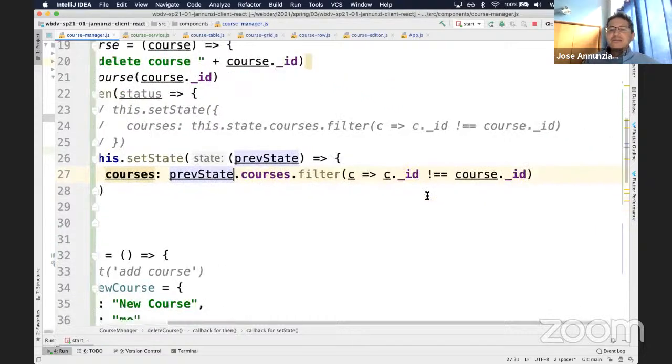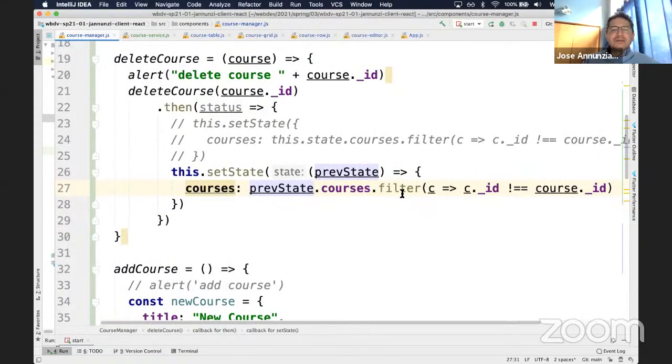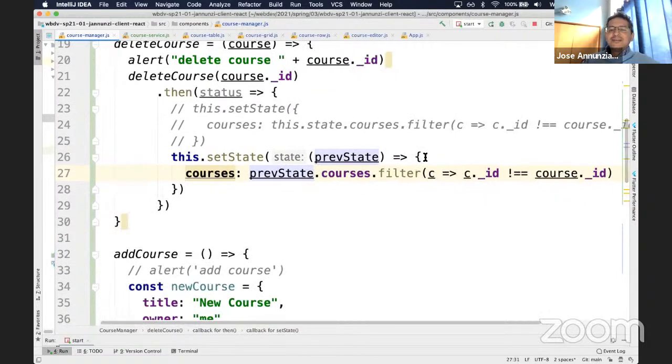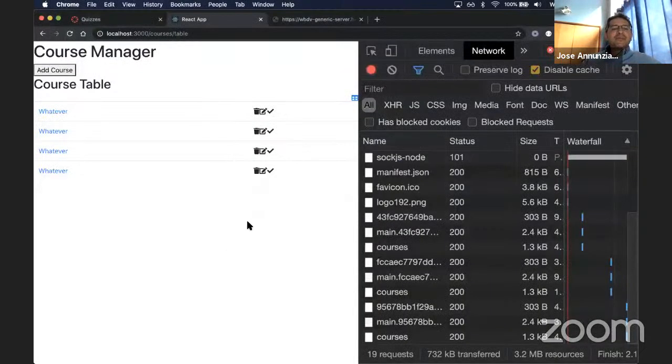Now the syntax here is wrong. Let's see. That's weird. It's not highlighting it. I think this is supposed to be in parentheses. Yeah, it's supposed to be in parentheses. That's weird that it was not highlighting it. It's an error. Anyway, let's try it out. Let's see if it blows up.